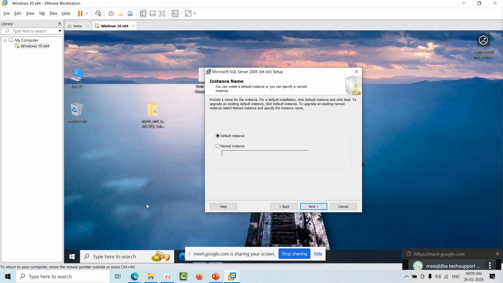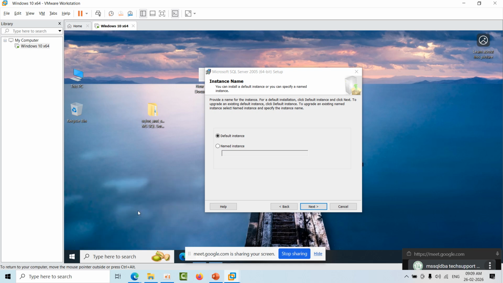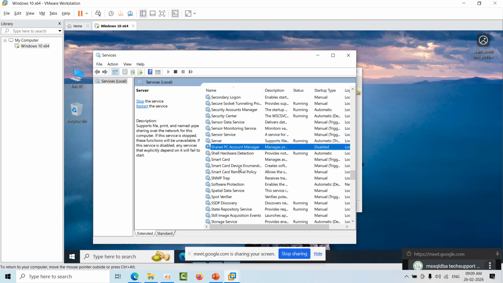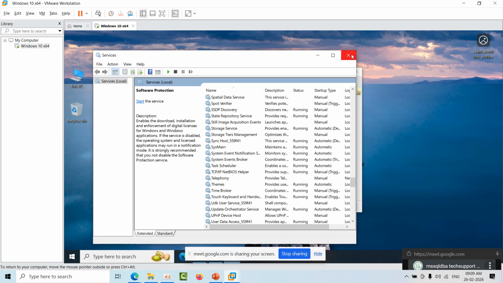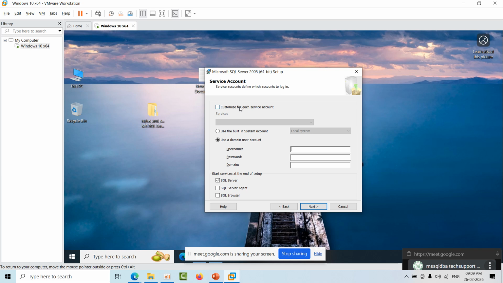Meanwhile, I would like to check services.msc, to see whether it can be a default instance or whether any SQL Server was previously installed. I just want to confirm for myself. Okay, there is no SQL Server installed, so I will go with the default instance. Here we can see the customize service option. I don't want to check this option. I will choose the local system option. Now proceed to next.